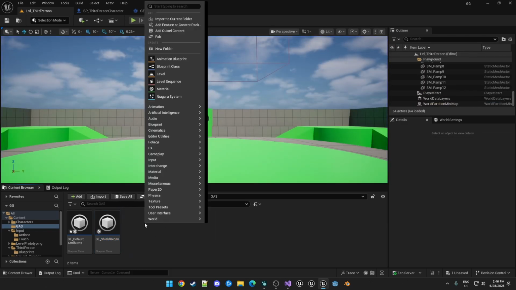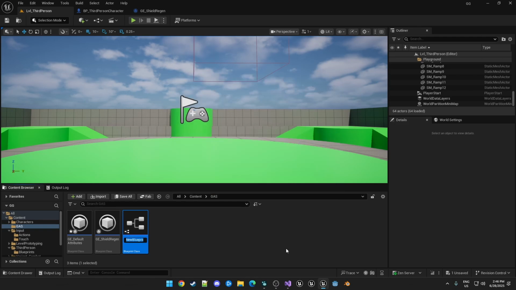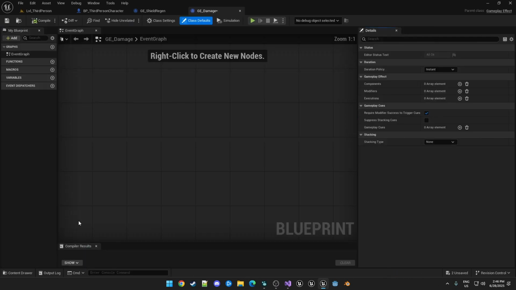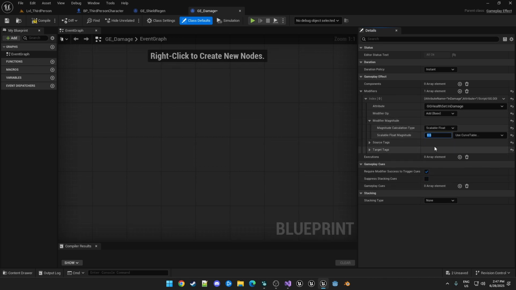Next step, we're going to do a gameplay effect. And this one we're calling GE damage. And in here we're adding a modifier for in damage. So again, we're not affecting health or shield directly, we're just adding in damage, and we'll be adding a value to that. And in this case, we can just add 15.